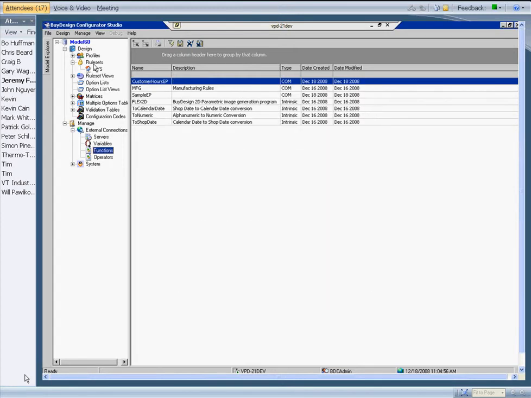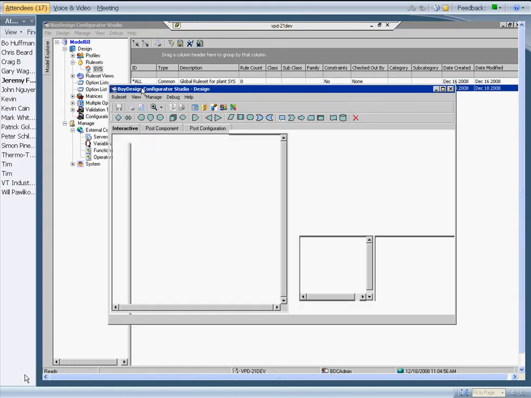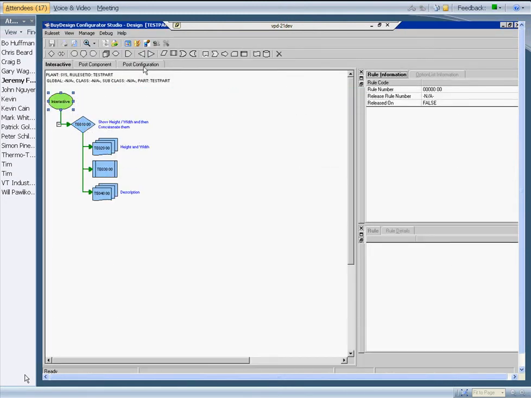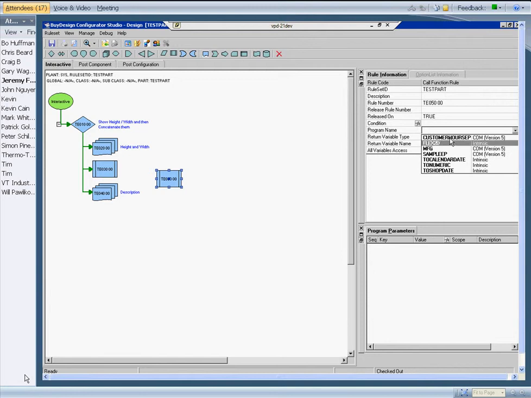Then from my rules, if I go back to my rule set, and hopefully your screens are refreshing as fast as mine is, maybe a little pause there, I can create external program rules, drop them onto my rule set, and I can see that under my program name, here's my CustomerHoursEP program that I can call from this rule set.